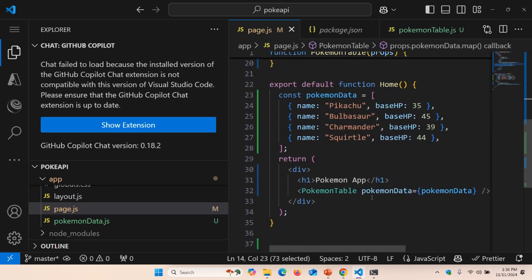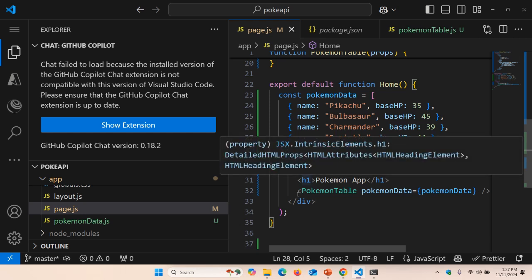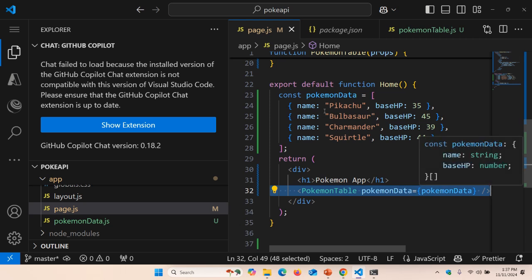This is our base component. In this application, we've defined some sample Pokemon data, or I should say example Pokemon data, and then the home component will return a div with an h1 with a header for Pokemon app, and then our Pokemon table with property Pokemon data equal to the Pokemon data up here.